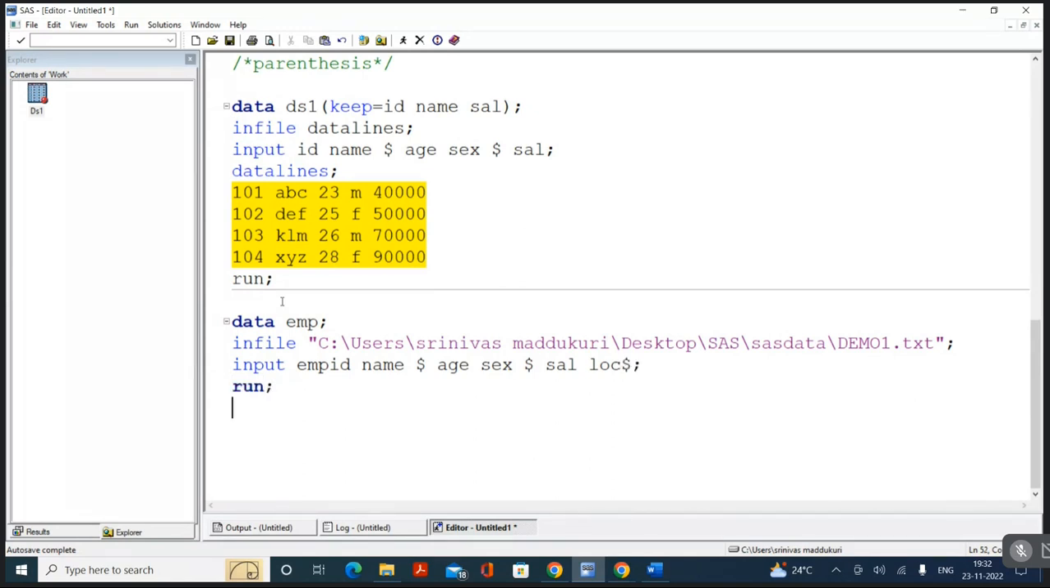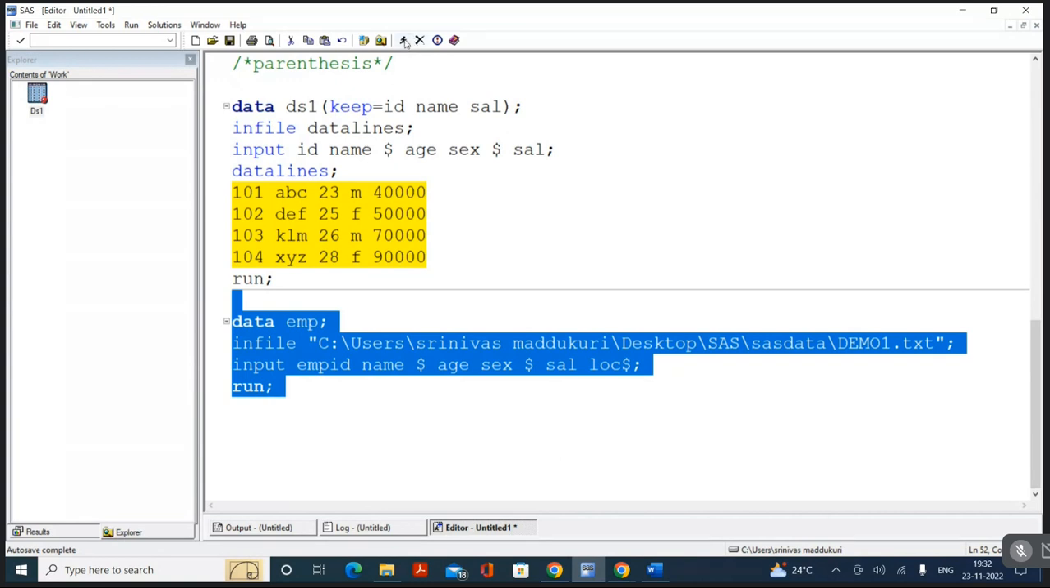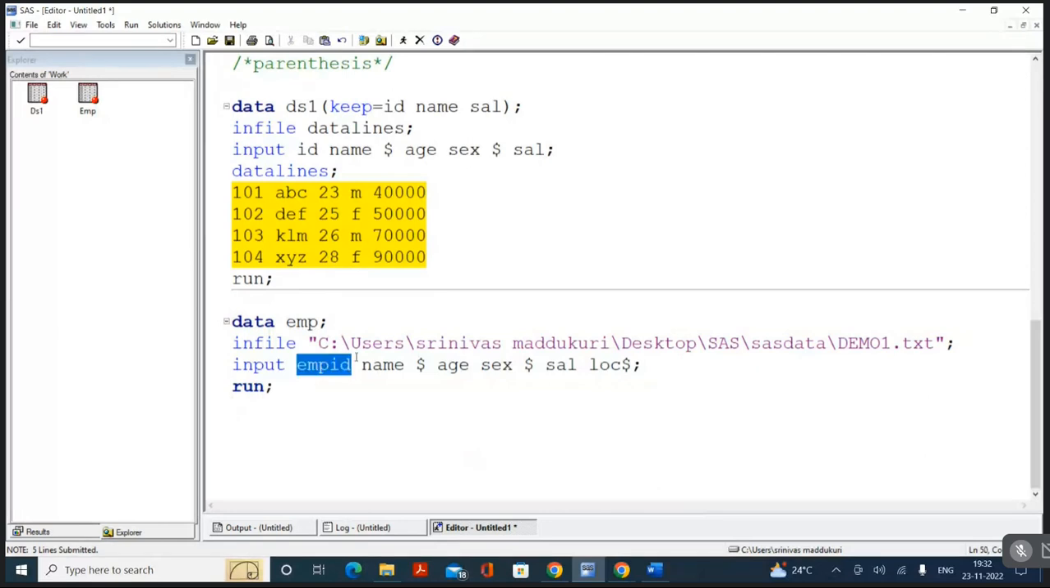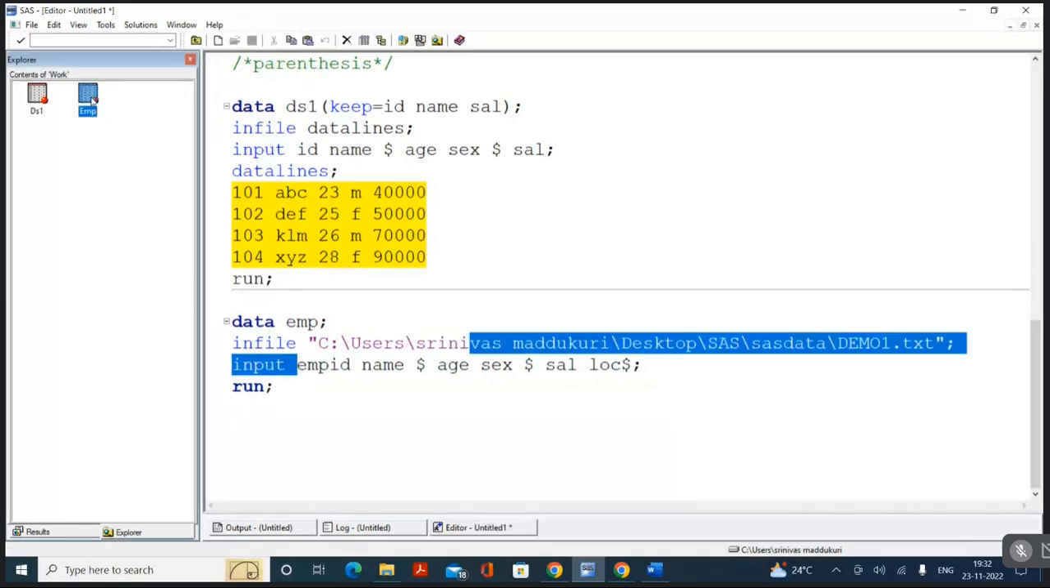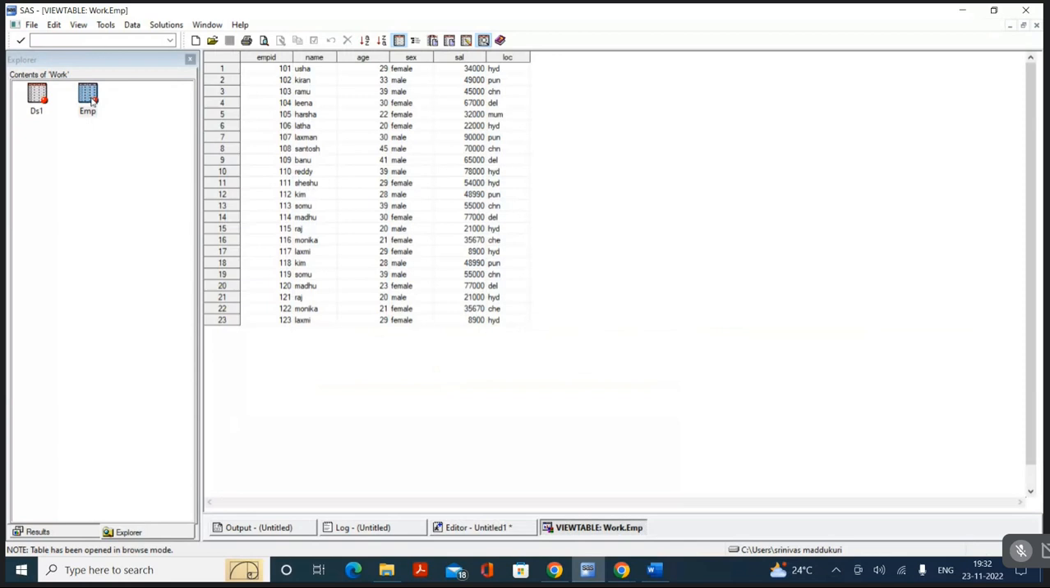Tell me if I execute this program, how many variables I'm going to have in the EMP data set? I'm going to have 6 variables, because in the program, in the input statement, we have 6 variables. Now in the EMP data set, we are going to have all the 6 variables. Okay.